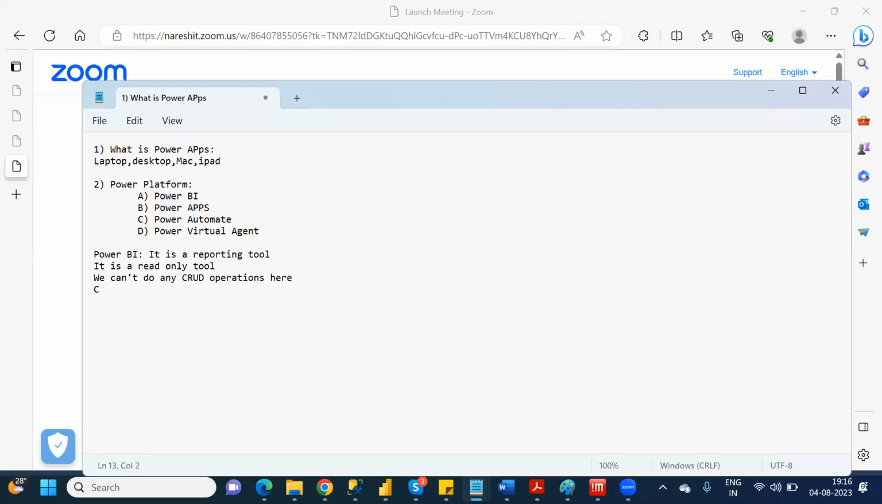CRUD means C means create, R means read, U means update, and D means delete. Okay, that means we cannot do CRUD operations in Power BI. That is the drawback in Power BI. CRUD operations means, suppose for example you do an insertion in Power BI itself. Whatever record you inserted is not reflected to the data source. Understand? The record you insert in Power BI won't show up in the data source table. Whatever CRUD operation you do in Power BI will be reflected only up to Power BI.